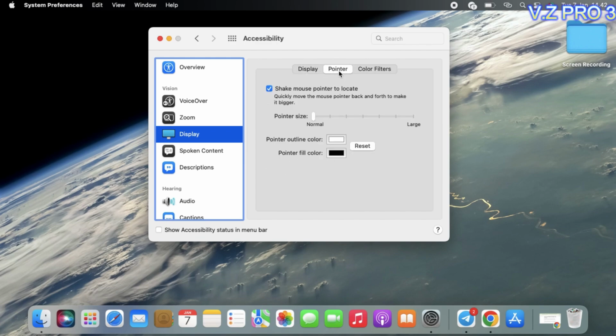And here, you can see there is an option, pointer size. You can adjust the size of your pointer on your MacBook. If you want to make it larger, you can slide to the right like this. And as you can see, the pointer is getting bigger, larger, like this. And if you want to make it smaller, you can just slide this to the left like this.